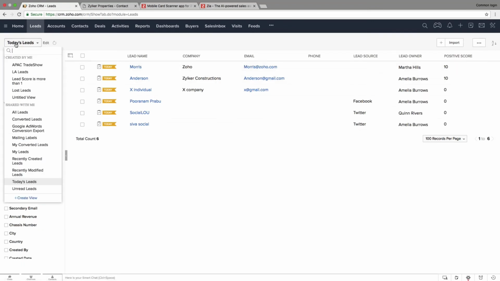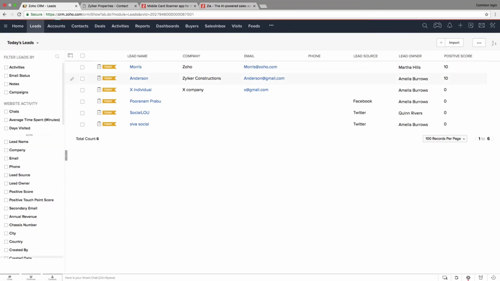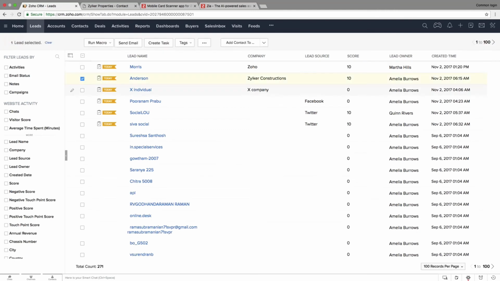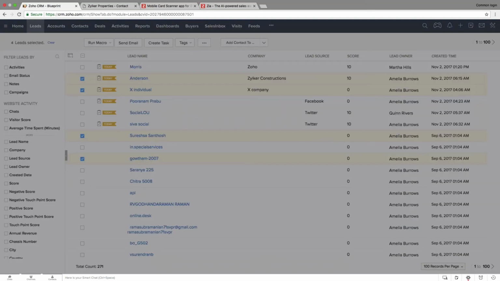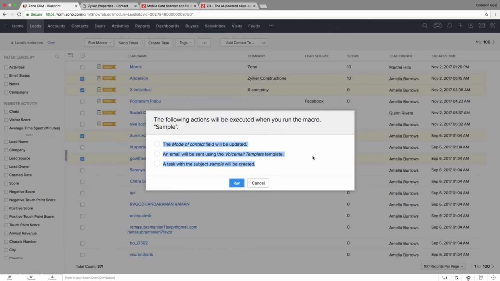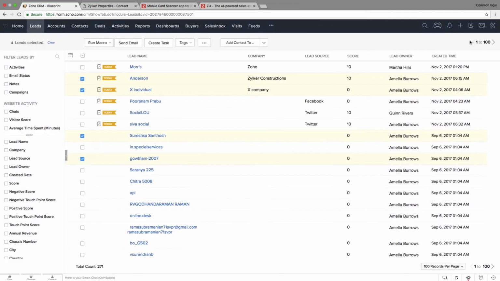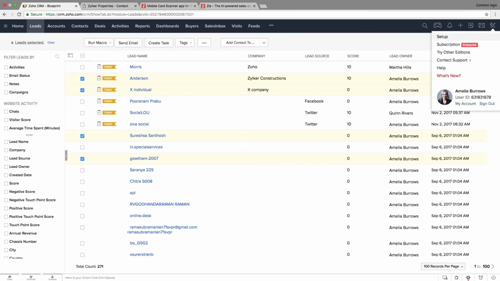If you were to go to the leads and want to run this macro, all you need to do is select the leads that you want to run the macro for, and just go ahead and select the sample right there, and it'll immediately show you the actions that are to be performed. And all you need to do is simply click on run. As simple and straightforward as that. I hope you like that feature.